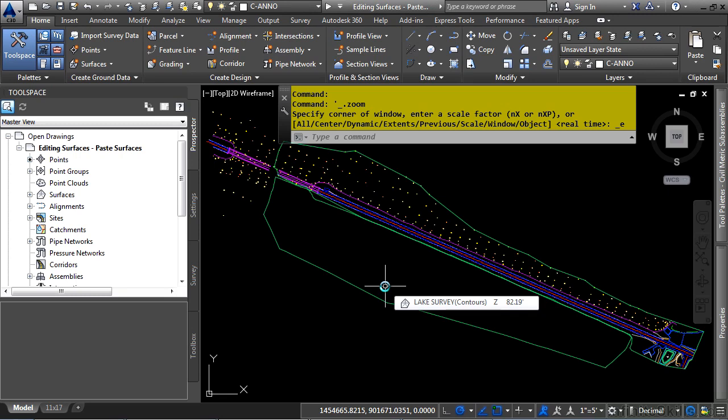In this video, we will be discussing editing surfaces, pasting surfaces. If you'd like to follow along with this video, please open the file editing-surfaces-paste-surfaces.dwg located in the training folder as discussed in the Working with this dataset video. Let's look at the paste surface command, which allows you to paste multiple surfaces into one surface.